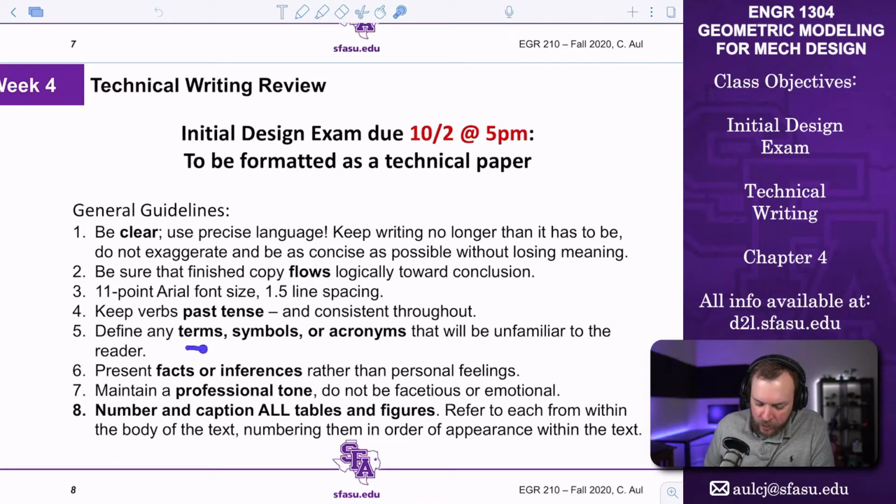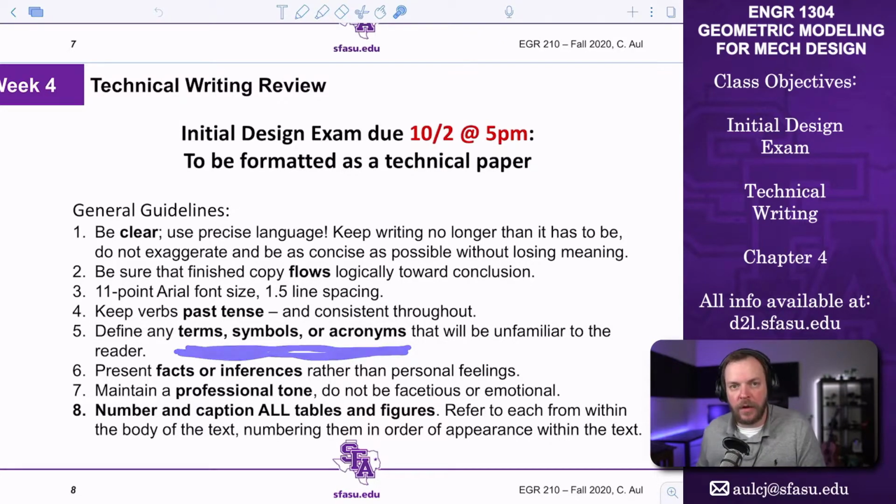Make sure that any terms, symbols, or acronyms are defined at some point in the paper, especially if they're unfamiliar to the reader. For instance, you may want to explain what CAE represents if you're using it in the main body of your report.